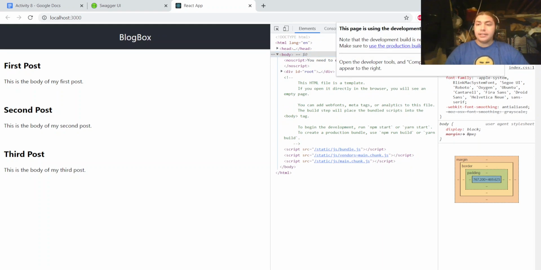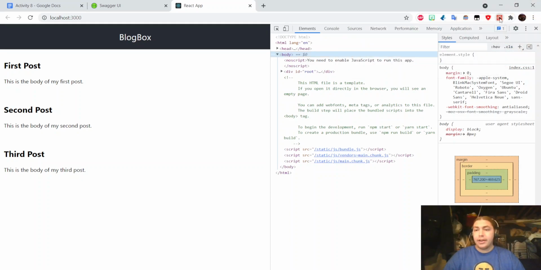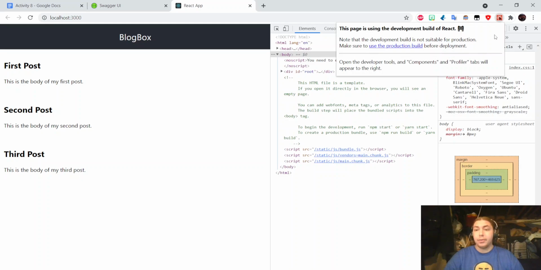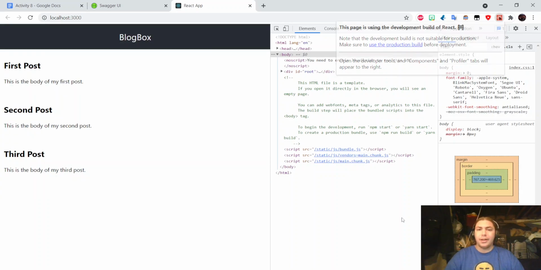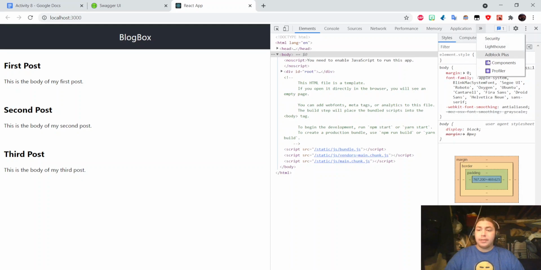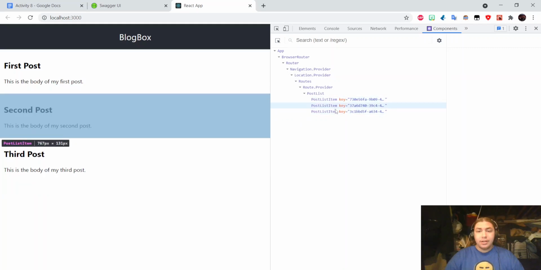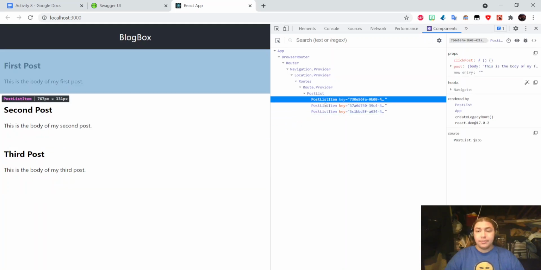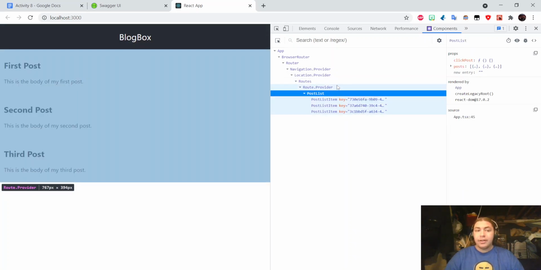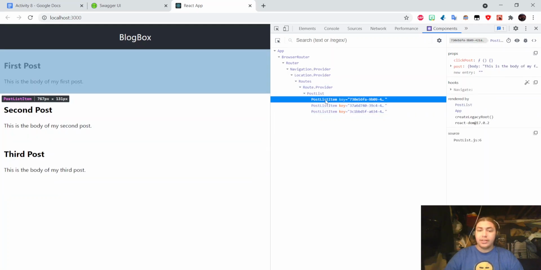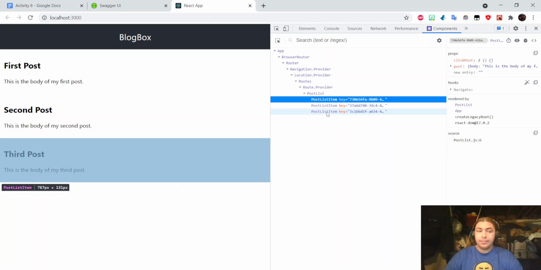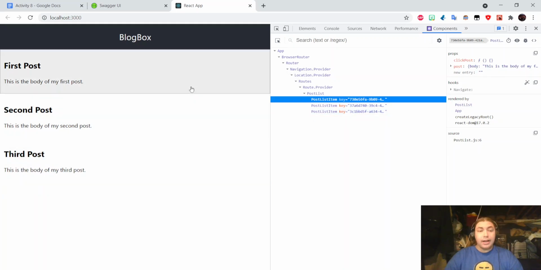This extension right here is the React Developer Tools extension. You can go ahead and get it in the Chrome Web Store, and I'm sure it's also available on other browsers, but it allows me to look at the React components as if they are elements, and then look at all their properties and look at all their hooks and stuff. So this is a post list item. This is a post list item. And it all works like it should.